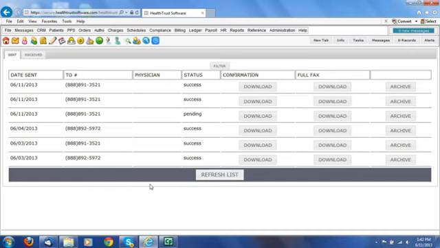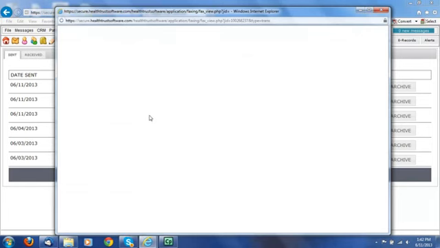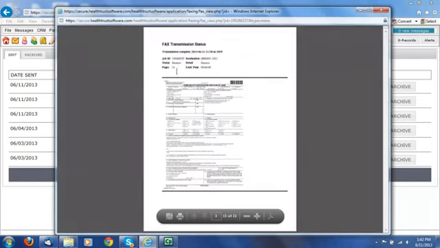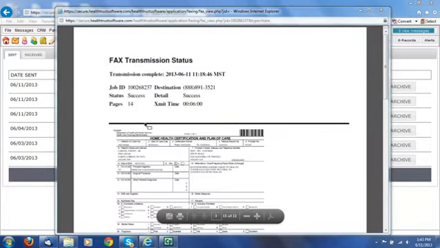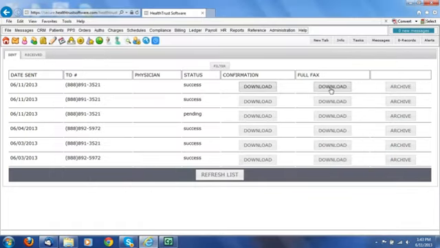May take it a little bit. While we're waiting on that, let me show you this option. If you'd like to view a confirmation page from one of these faxes that has successfully been transmitted, just click on it, click that download button, and that page will open up in a new window. Let me zoom in a bit for us. You can see it gives us our job ID number, the number of pages, status, transmit time, and where it was sent. It also gives us the preview from the first page of that document. If you want that full fax, you can download that here.